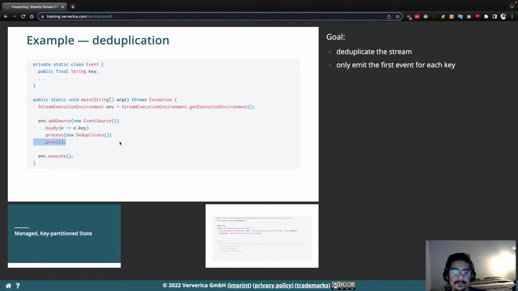We process them here, and this is a class which we have created. I think it is a rich function which does the deduplication process for us regarding each event for a particular user, for each user, sorry, and then prints them. Then we execute it, we send it to our cluster for the execution.